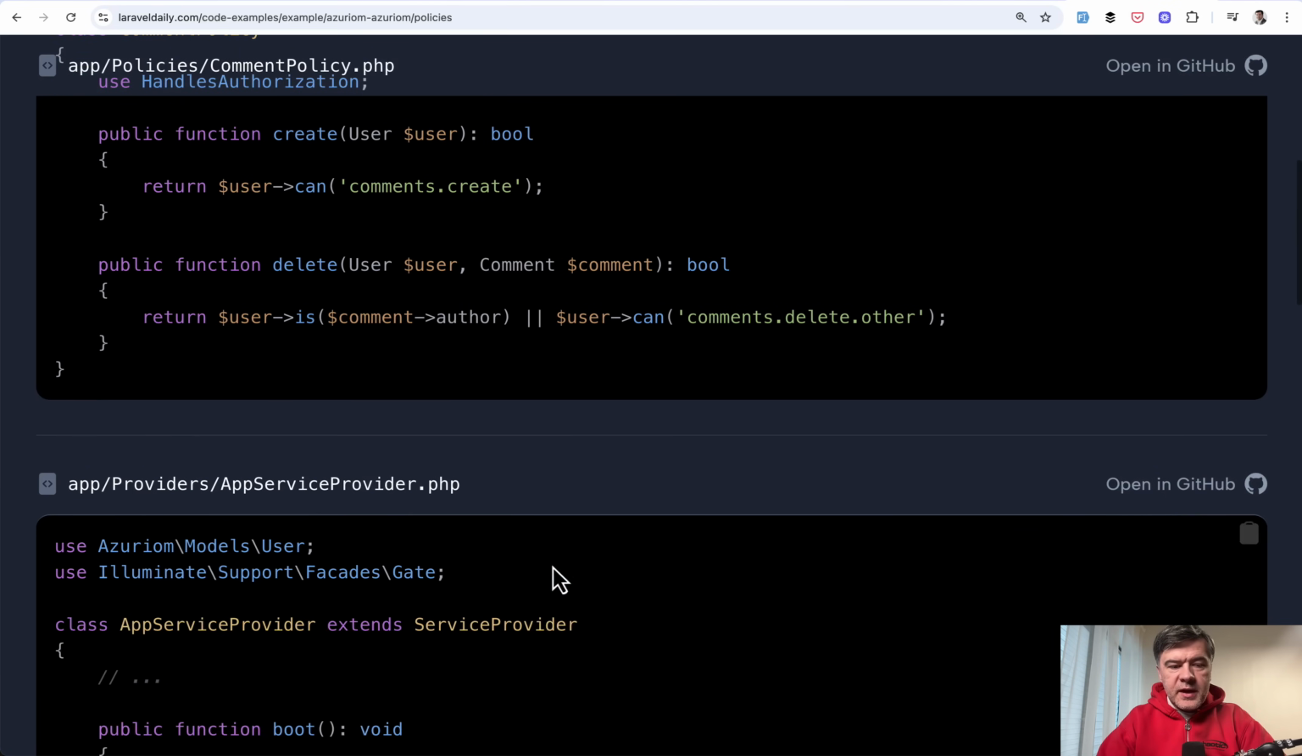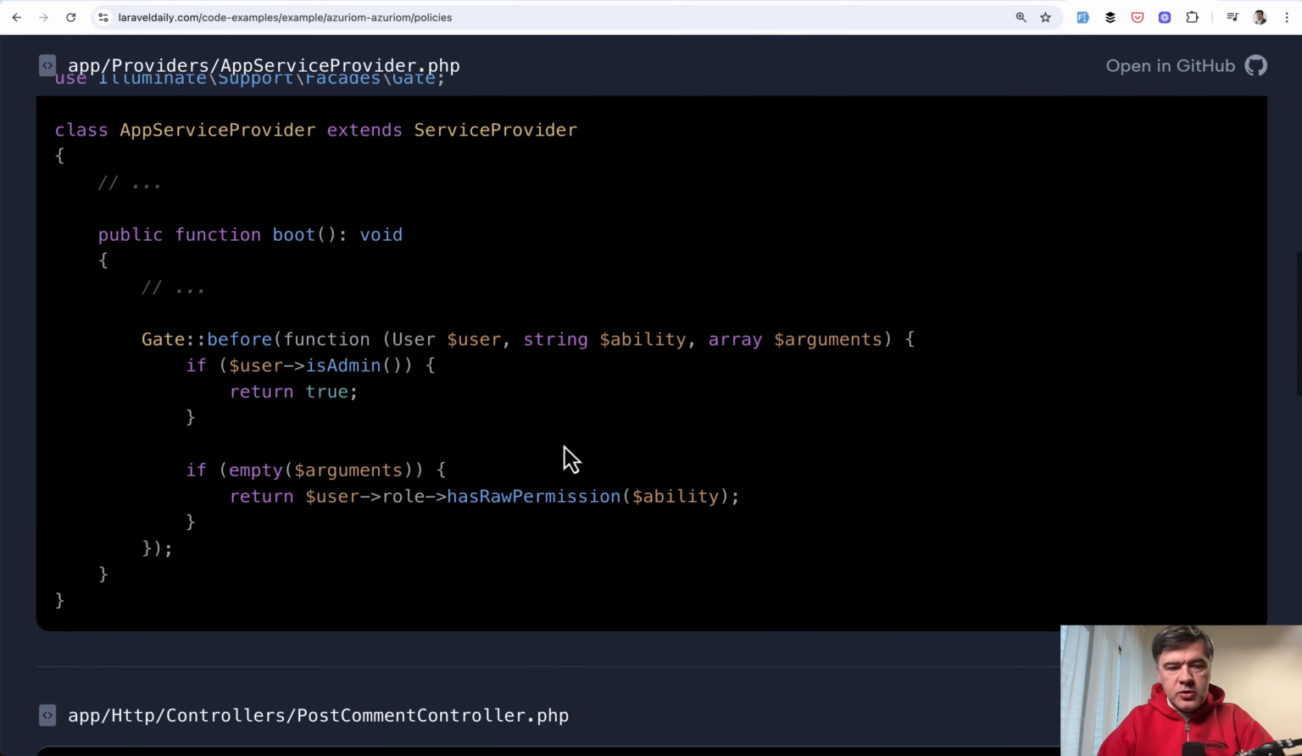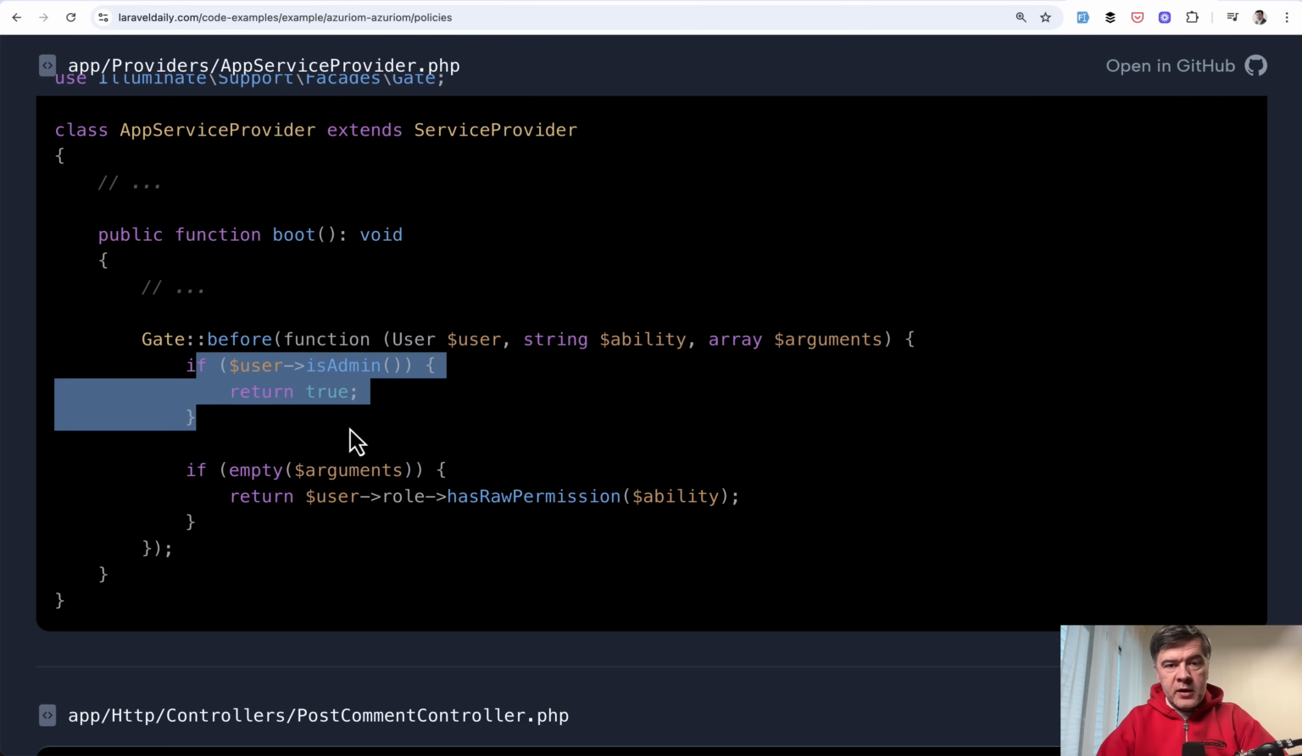But what I want to emphasize, in the app service provider, no matter what gates or policies you use, you can override them for super admin. So you can define gate before and if user admin, you return true no matter what. Then Laravel doesn't even take into account gates and permissions, then that user admin has access to whatever feature.